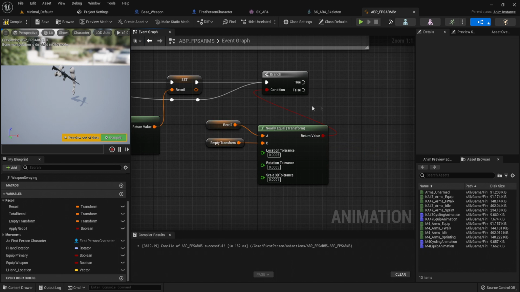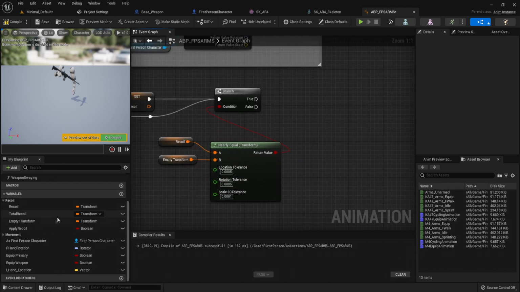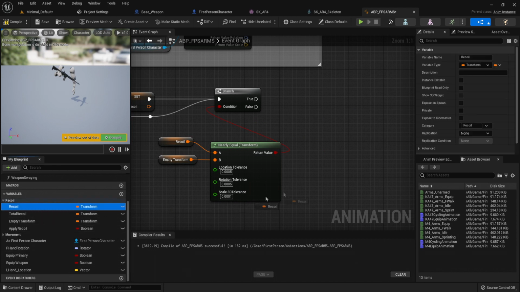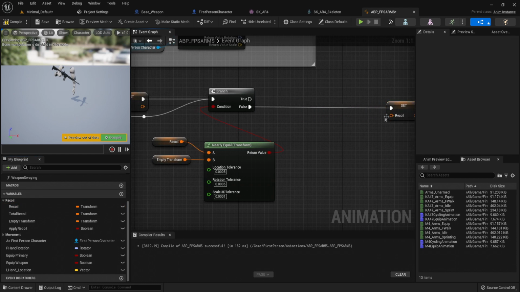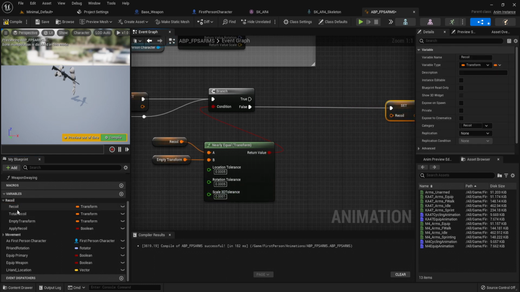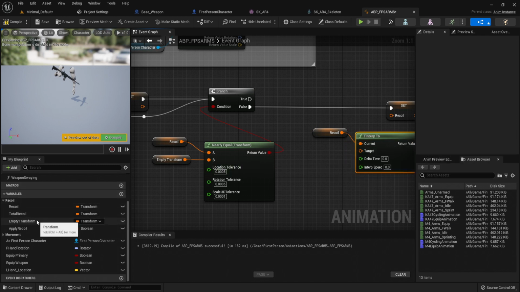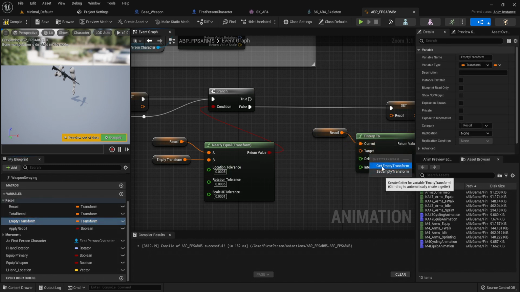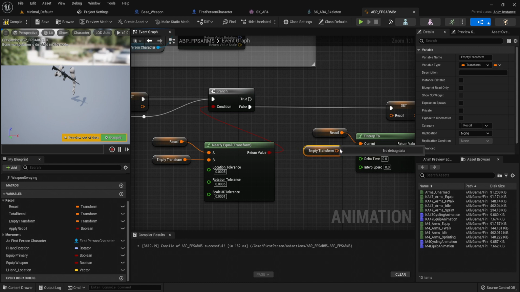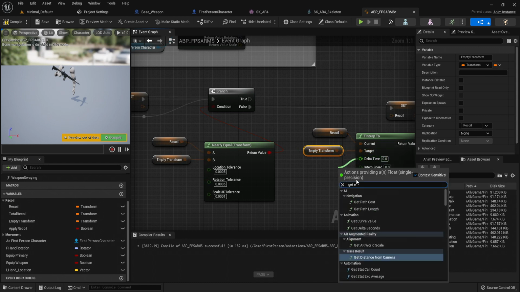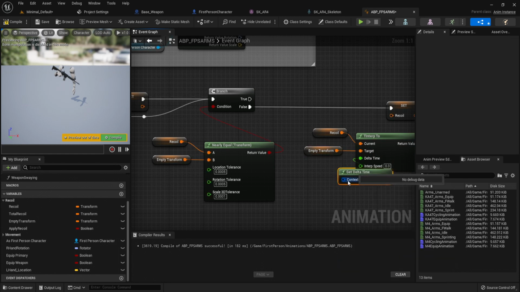So once you've done that, if that's false, let's just set recoil to interpolate between recoil, interp2, empty transform. So let's interpolate our current recoil to its resting pose. Let's just get delta time.